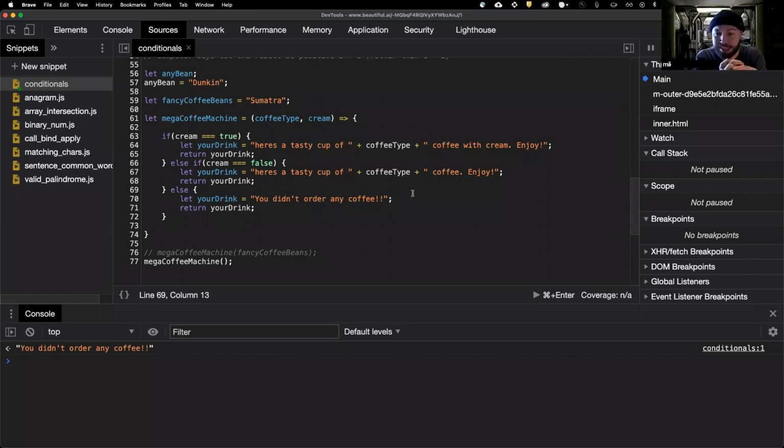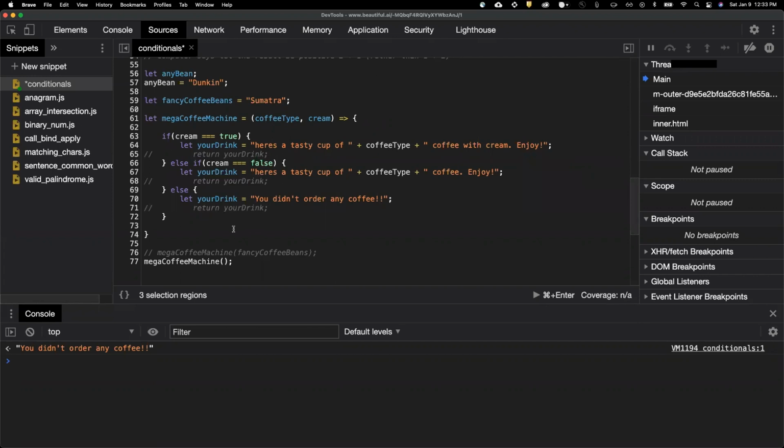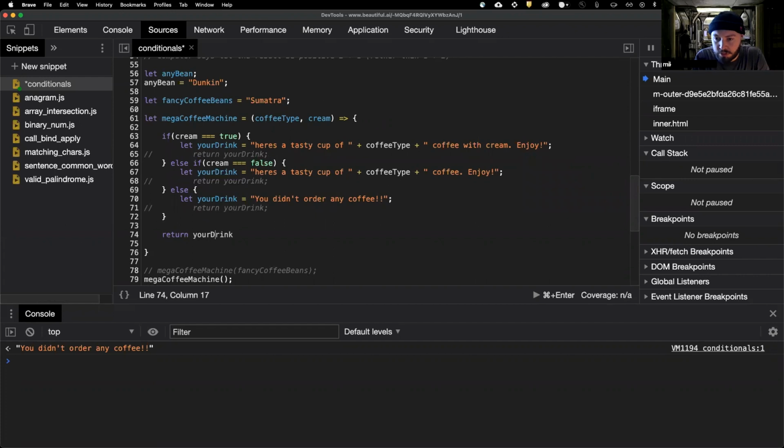So Joseph, why don't you jump in and help us refactor the return statements? We have 3 return statements, and we're defining this yourDrink variable multiple times. So how can we make this better? You could get rid of all 3 return yourDrinks and put 1 at the very bottom after the else statement closes. Okay, I like it. So return yourDrink, because in the 3 we choose, we're setting that variable, and so it's going to return whatever it ends up as. Okay. I like it. Should we run it?